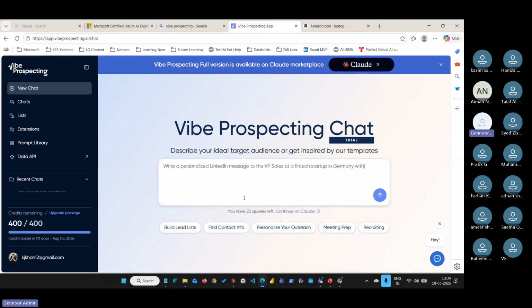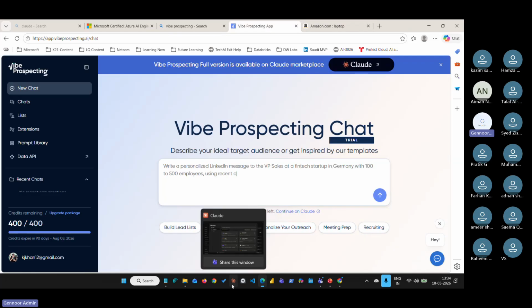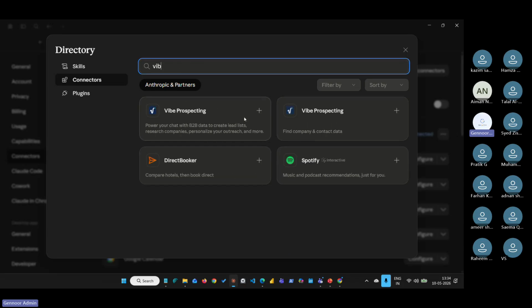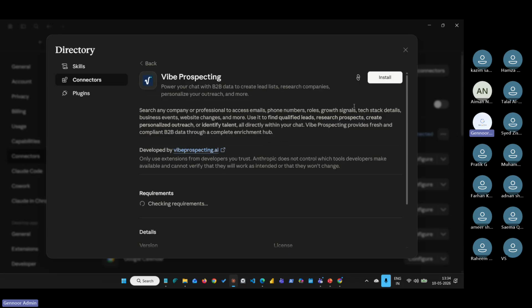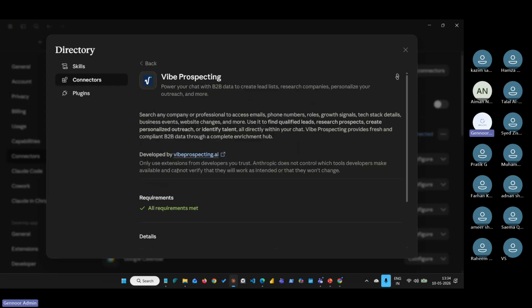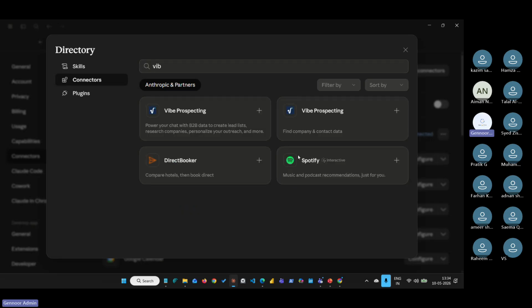Similar thing happens in white prospect. So rather than using white prospect directly, I will connect white prospect here so that I can get the result returned in natural language. I'm going to click on install. I'm going to install white prospecting. This is one of the tools that I'm talking about. Okay, so I've just installed.